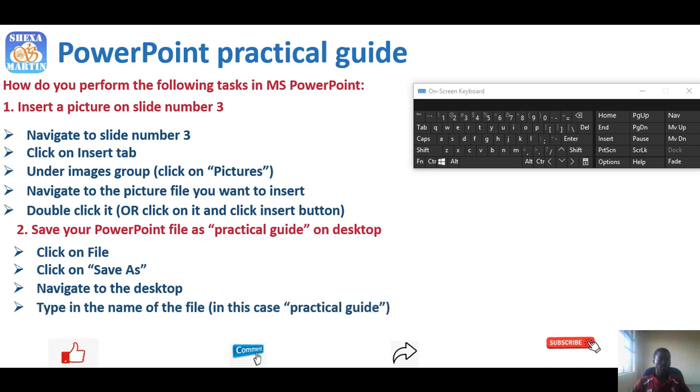Then after selecting that, you type in the name of the file. In this case, the name is practical guide. So you type practical guide like we did. And then you press enter on the keyboard, or you click on save. You are done. So these are the steps. So it's good to write these steps in this format.